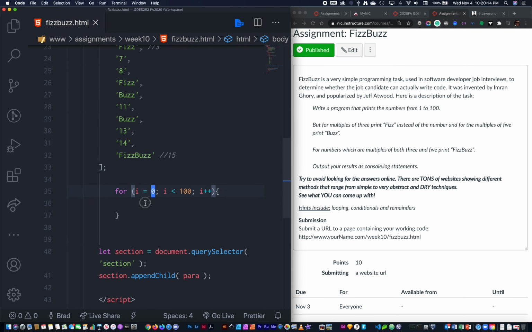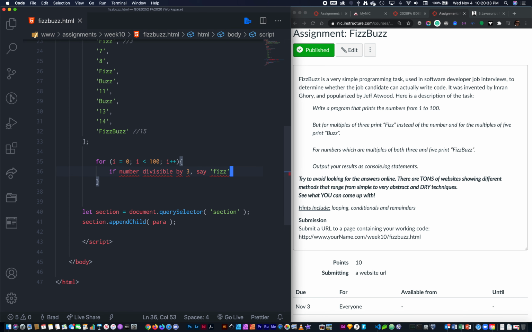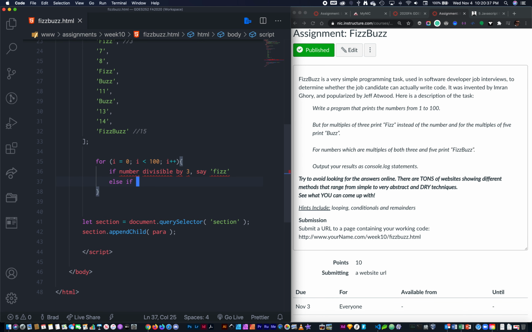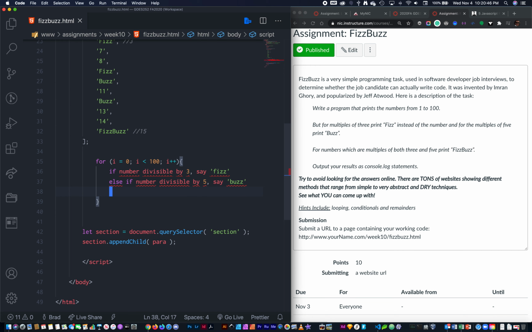Looks like this. And then our logic is going to be something like if number divisible by 3, say fizz, else if number divisible by 5, say buzz, else number divisible by 3 and 5, say FizzBuzz.